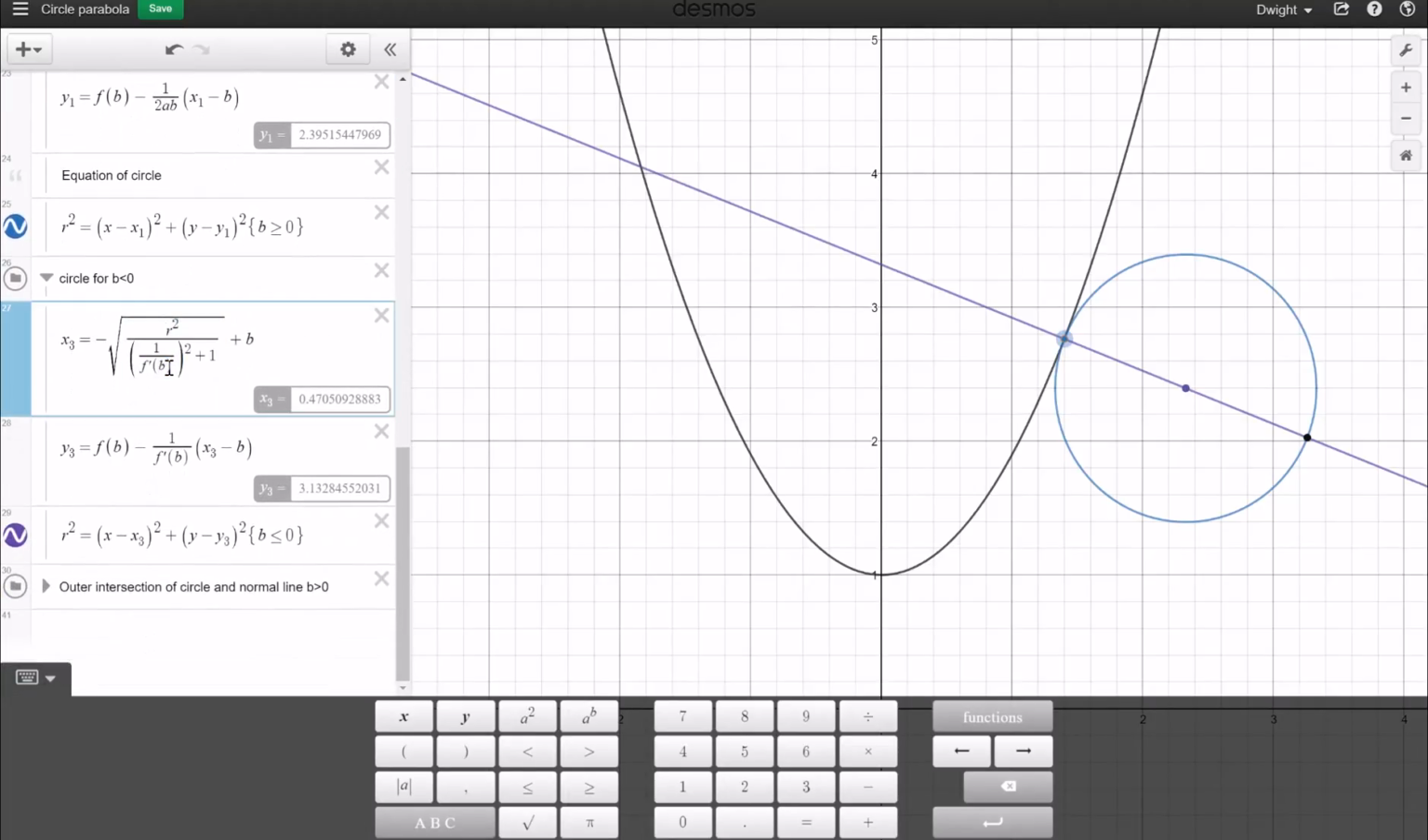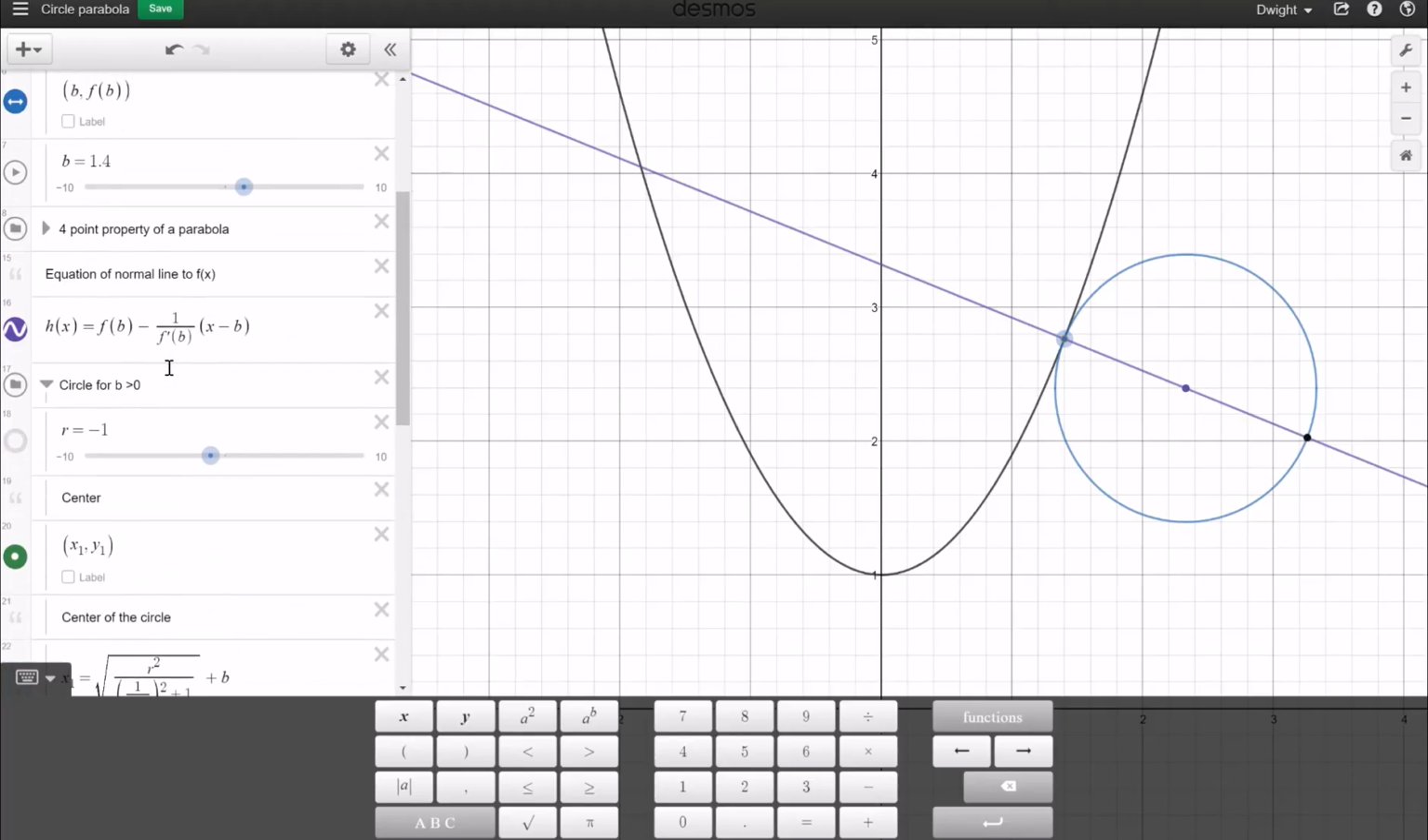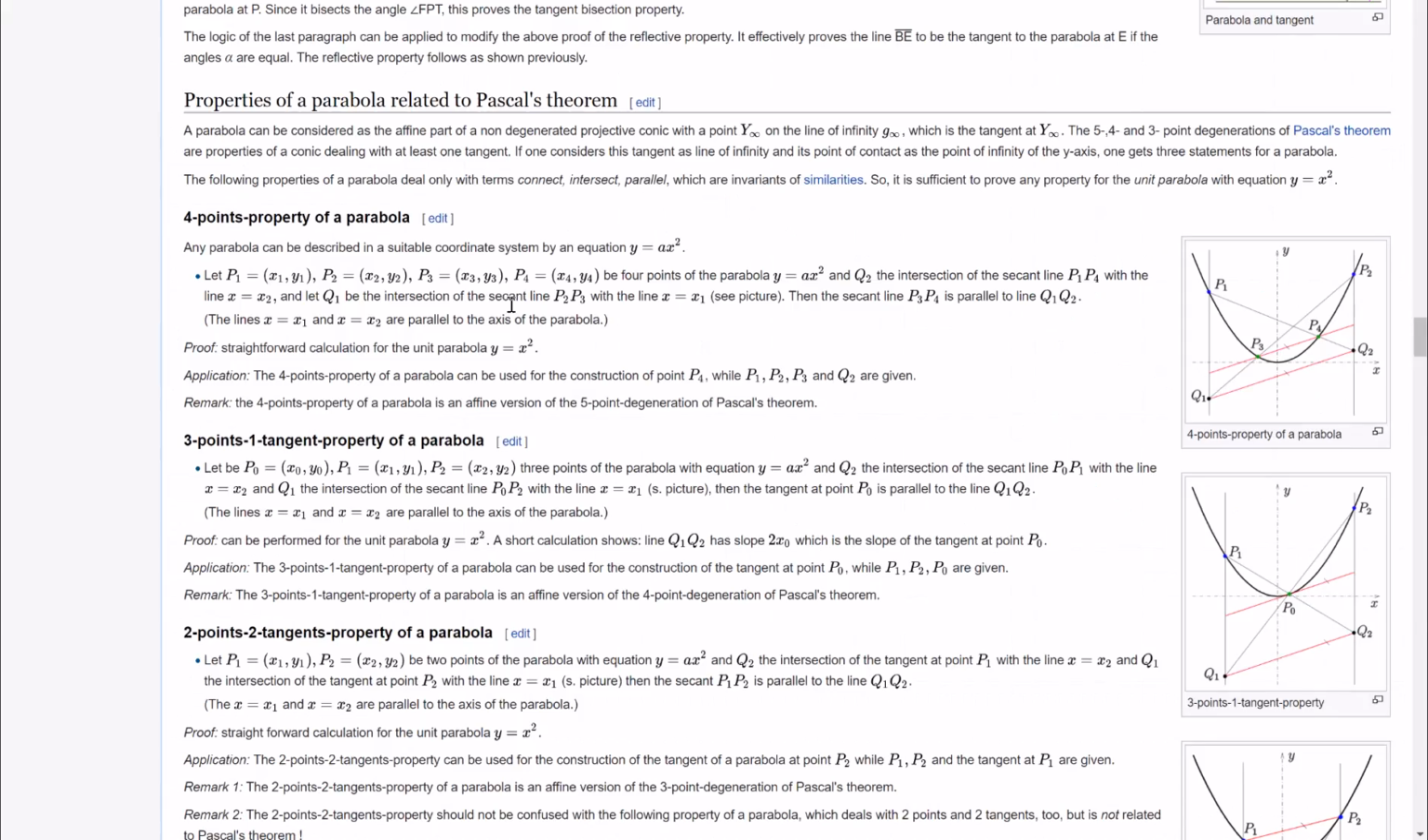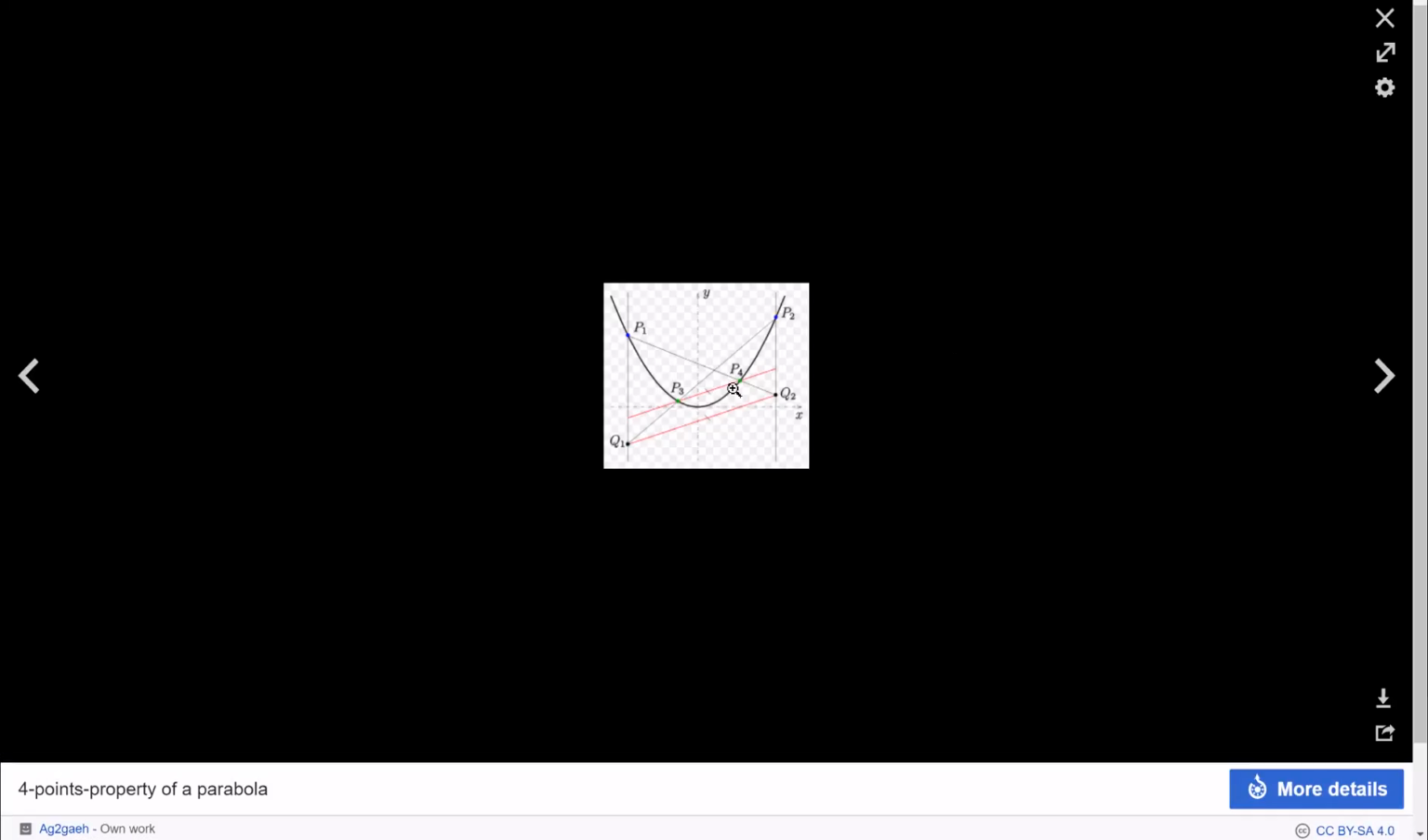less than 0. So what I'm going to try to do right now is, I looked up parabolas to see if there's anything that would help me do this, and I discovered this 4-point property of a parabola, which basically, if you see the diagram, if we construct this, then these two red lines should be parallel if it's a parabola, right? So that's what I'm going to try to show. I'm going to try to create those 4 points, make them movable so we can change it as we go, and then see if those two red lines will be parallel when we do this.